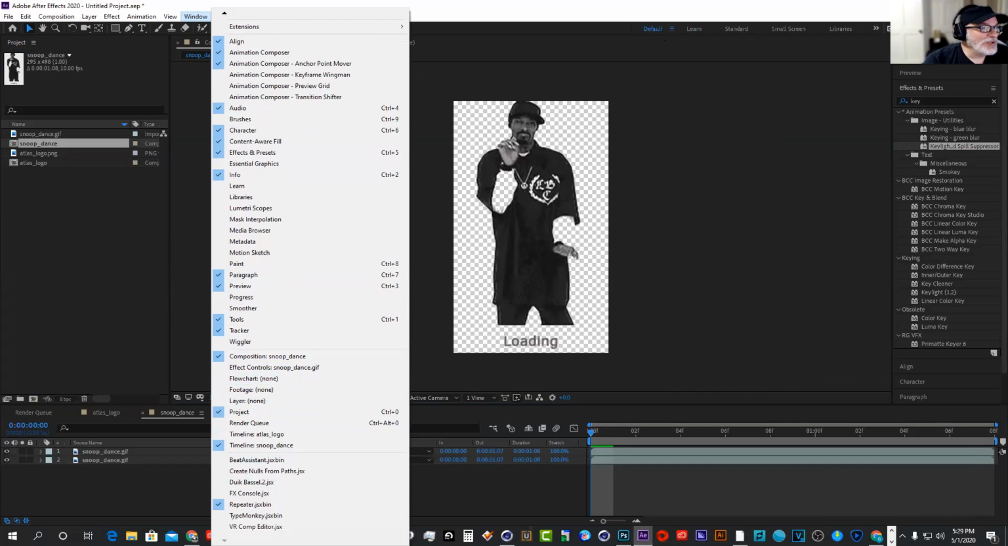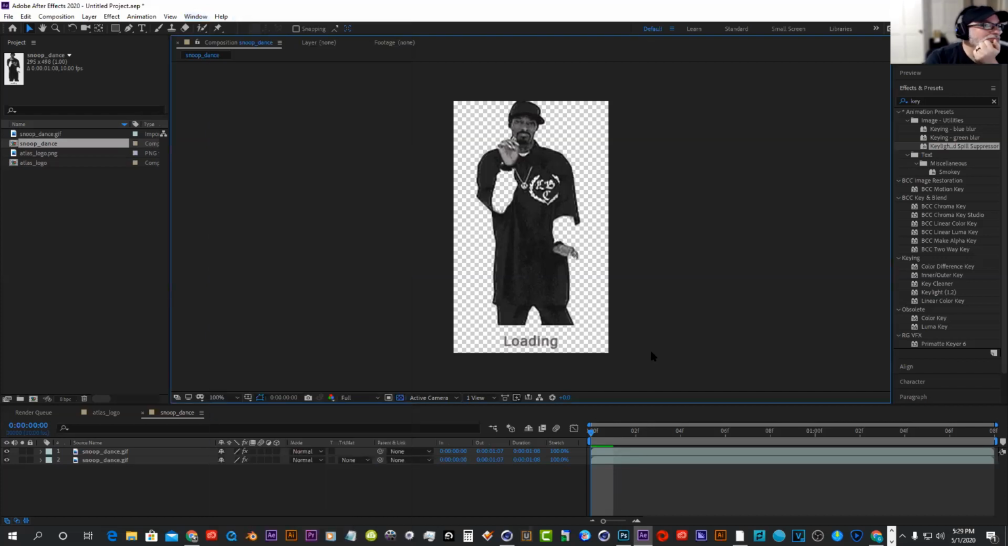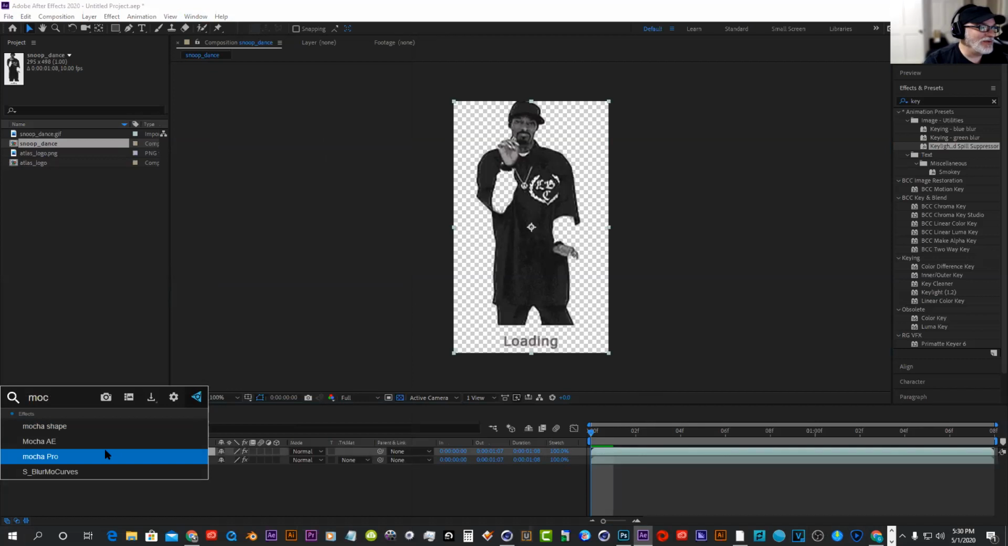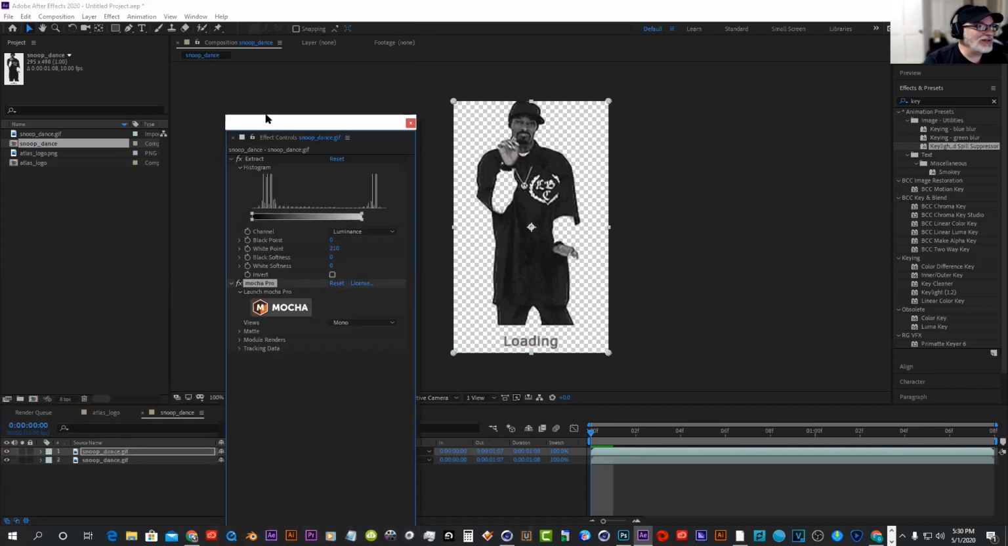This happened in a previous tutorial where I lose my effects window. And Crush said, oh, it's right there. And I'm like, where? It's like right here somewhere. I don't know. But I could demonstrate Mocha anyway. Oh, there it is. Look at that.